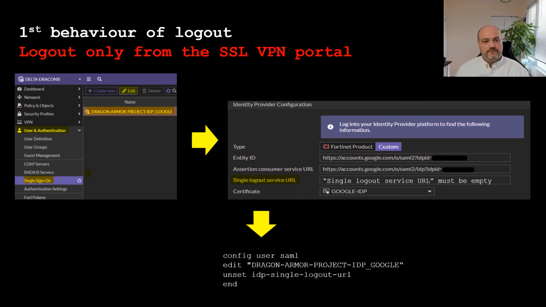Here is a recap of first behavior. Log out from the SSL VPN portal only. This one will not log you out from the identity provider account. To achieve this behavior, we will need to do modifications in the CLI console. Config user SAML, edit your SAML configuration, and unset idp-single-logout-url, end.